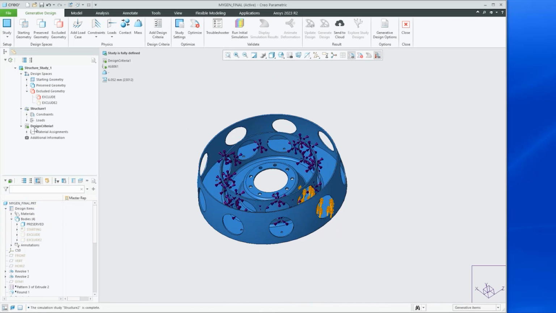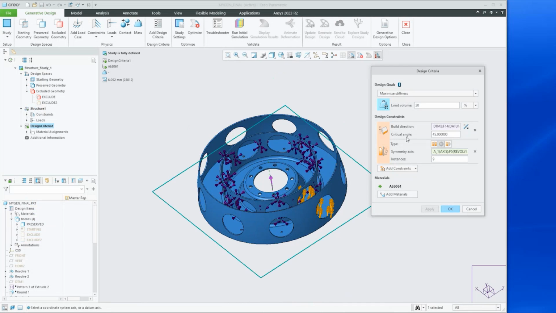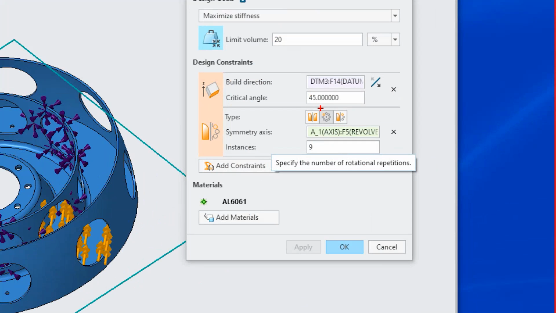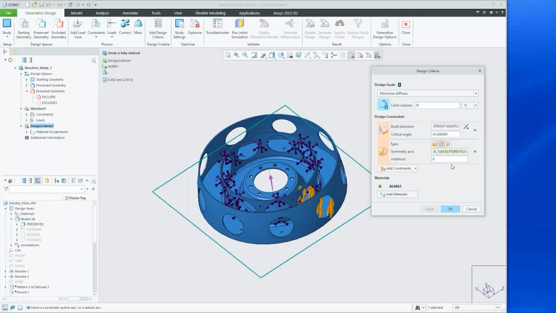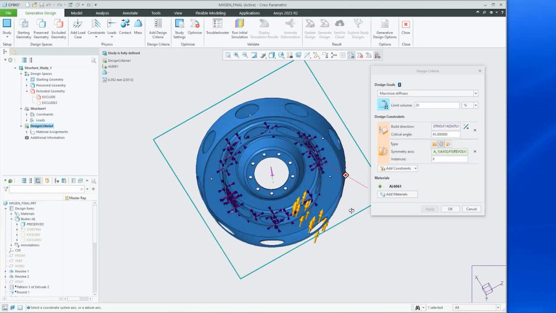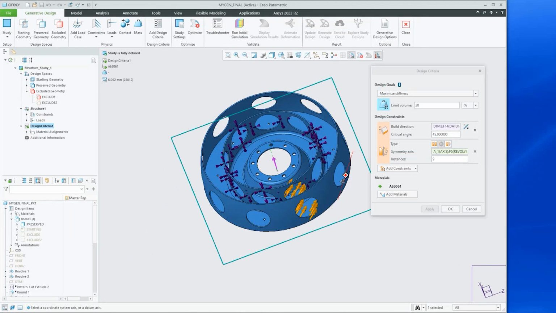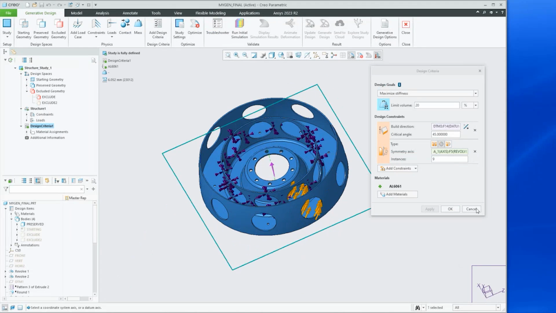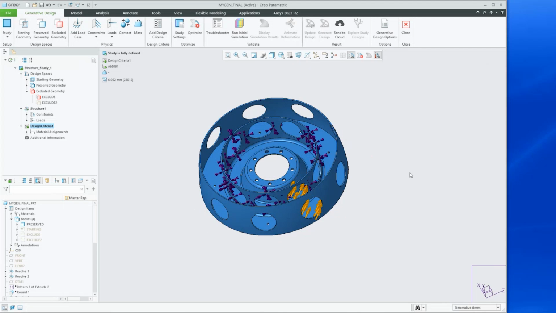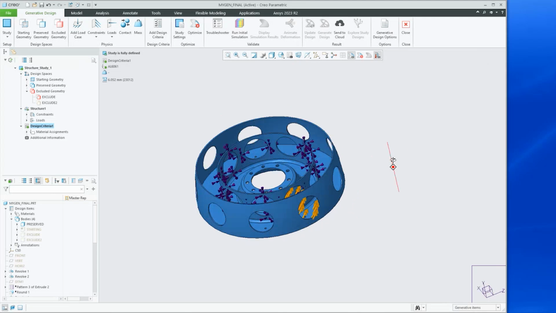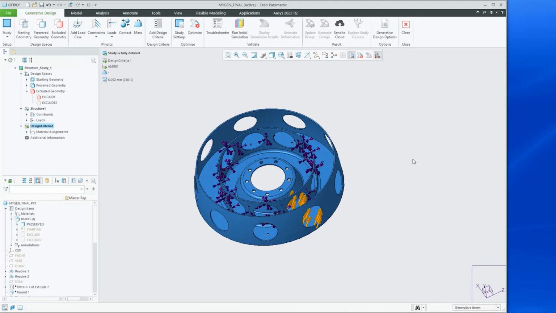And in this case, the design criterion is set up for rotational symmetry. So this icon is rotational symmetry, and we've said we want there to be 9 instances of this around the rotational axis. Now, there are 9 vanes here. There are 9 holes in this plate, as you can see. So obviously it's going to try to produce an optimized shape that fits within all those holes.